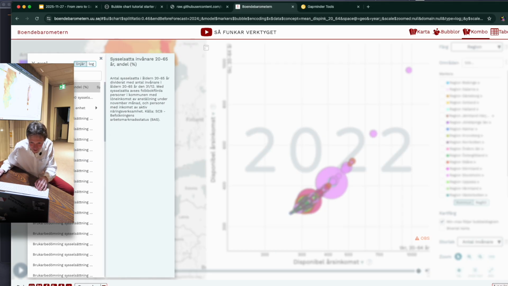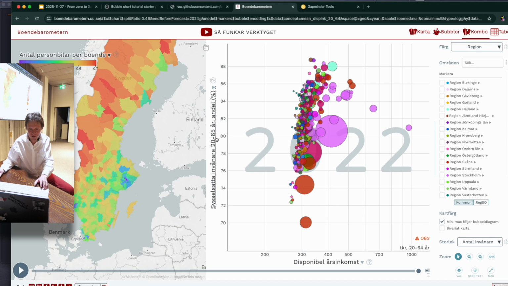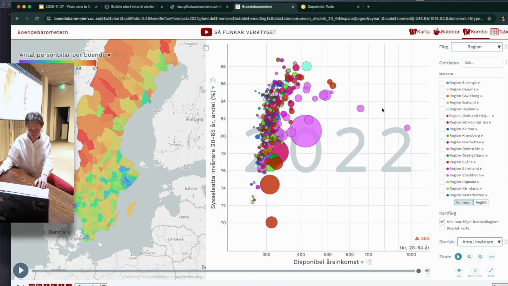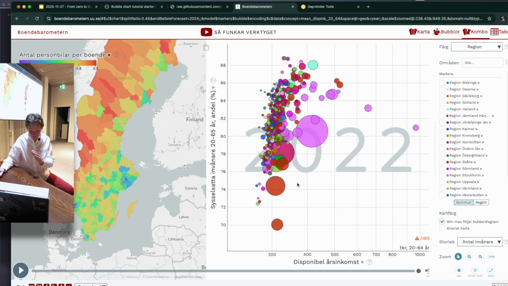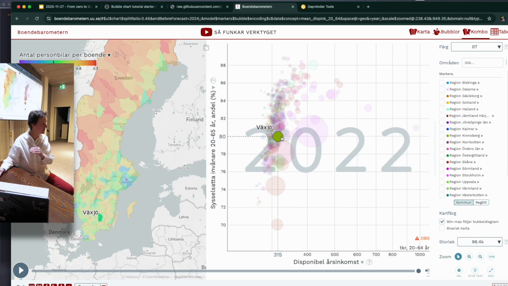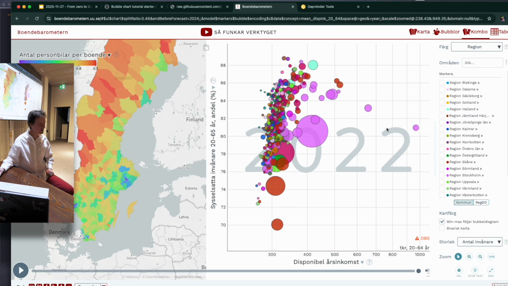Sysselsatta invånare. Yes, andel sysselsatta invånare. And then I can zoom in like that. Now I have my sysselsättning. Look how weird it is. It goes up with the income, sysselsättning, but then it goes down, the percentage of people who are employed.